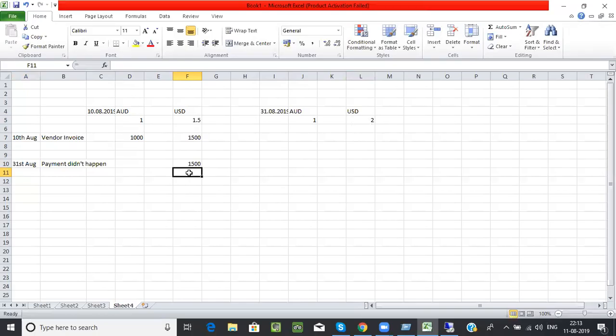If the payment happens, there is no problem. We will have either a realized gain or a realized loss. But in this case, the payment did not happen. Still, the amount we have to pay is 1000 AUD as on 31st August, but the exchange rate is different. So the difference we have here is 500. This 500 is called unrealized. It is a loss for us, an unrealized loss. We will show it as an unrealized loss.